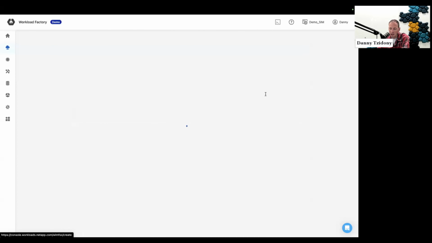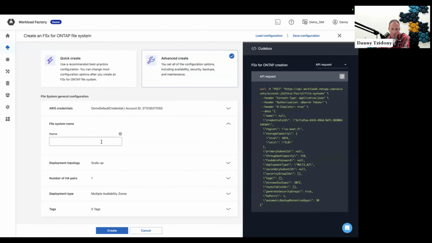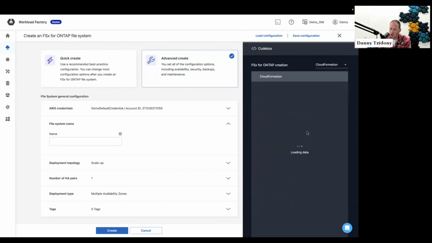But if I'm really convinced, I can create it and it will open the menu once again here. You need to put in your credentials. But if you don't want to put in credentials, you can get an API request. You can get a CloudFormation stack if you want to create your FSX for ONTAP, or a Terraform, whatever it is you want. It takes a bit of time. No demo like a live demo. And that's essentially it. You can play.